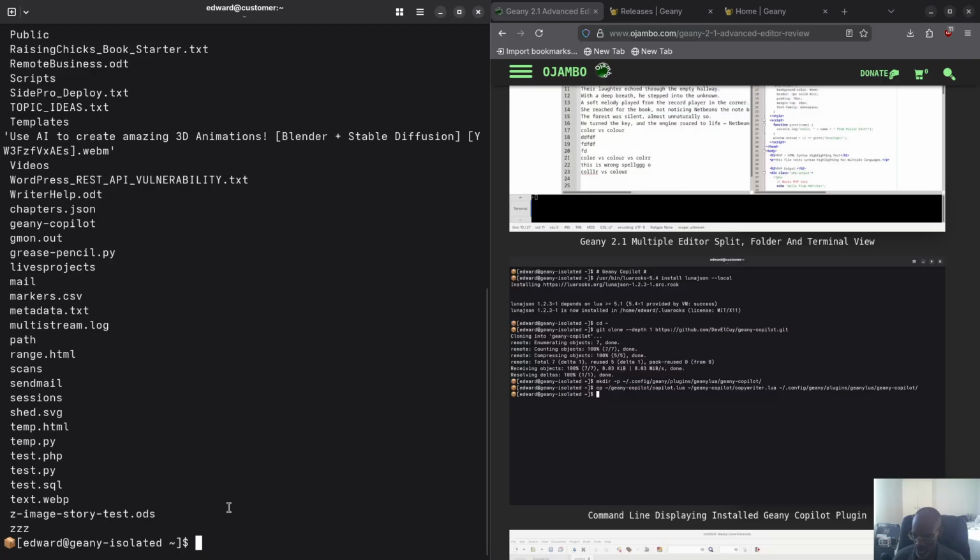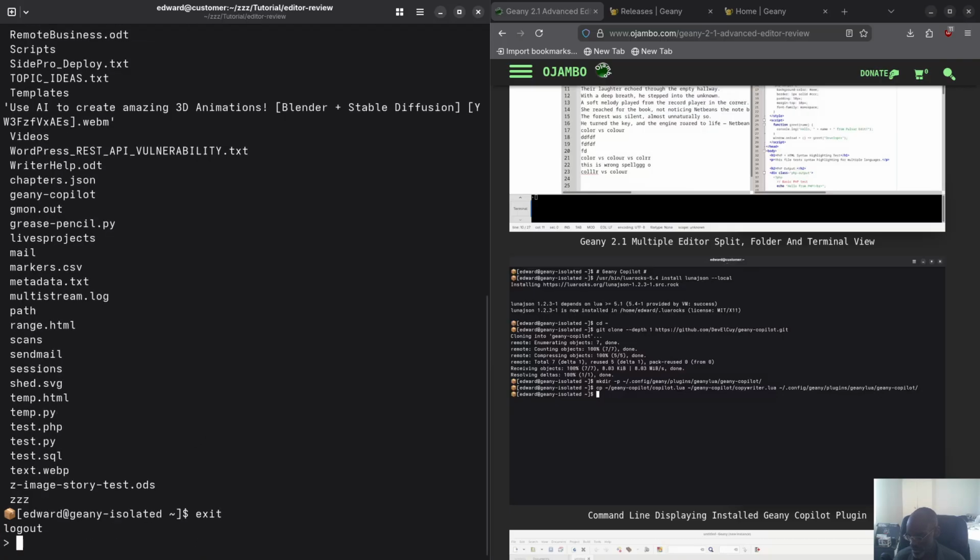Now we can run Geany. Obviously, I can run Geany from here from the command line, but I already have it installed using that command I showed you. So to exit here, all you have to do is type, I think, quit or exit. Yeah. So I've logged out. So I'm back to my system.